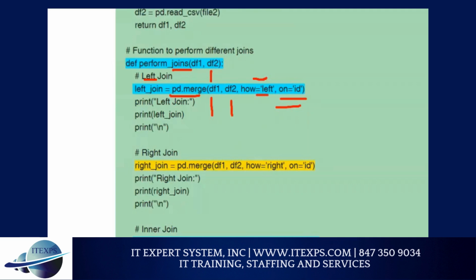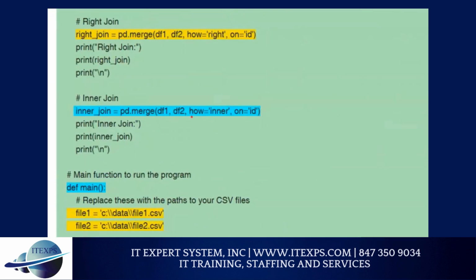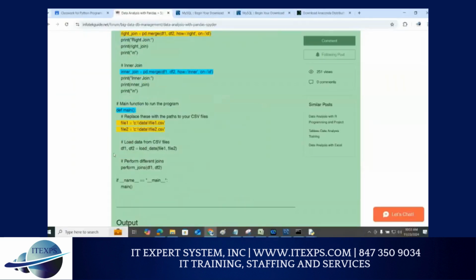How do I know it's left? Because we have specified it. When you do left, this file will take priority, and it will use all records from this and matching records from right. And same concept, if I do a right outer join, this one will take priority because it is written first. This is very important because using these columns, they're matching two files. And inner join will be where you have data which is matching in both.